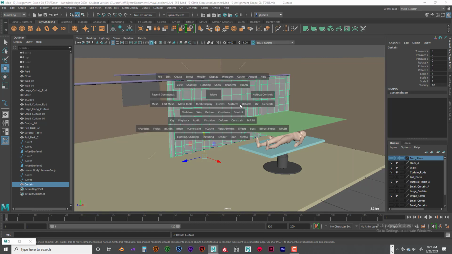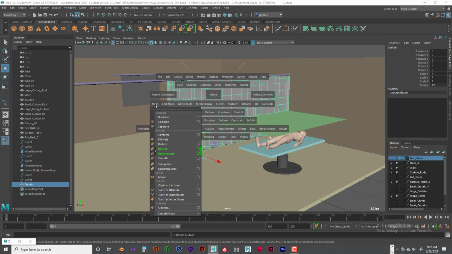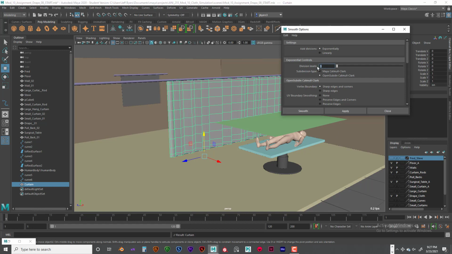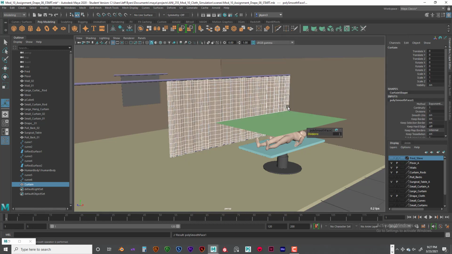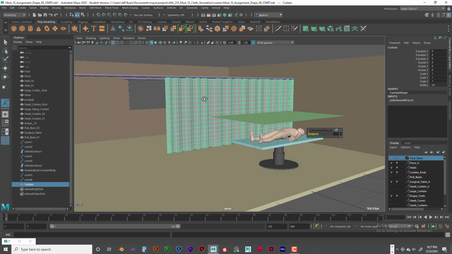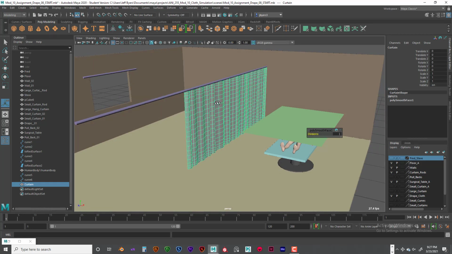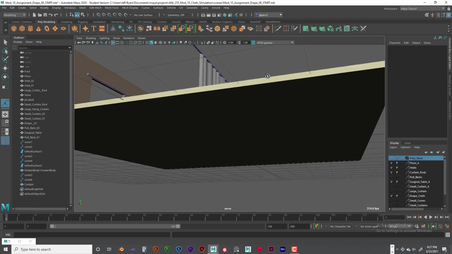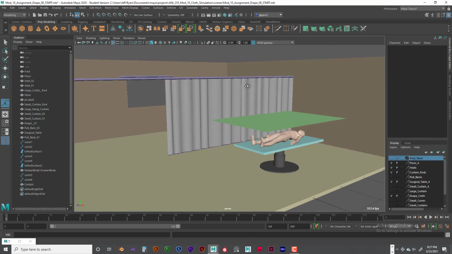You don't want it to go crazy with this. Just smooth it one time at 1. So we'll go to smooth into the option box and make sure it's set to division levels of 1, no higher. There we go. Because that will simulate just fine. If you do anything higher, it's going to really slow things down. So there's your curtain. Very cool and very quick.